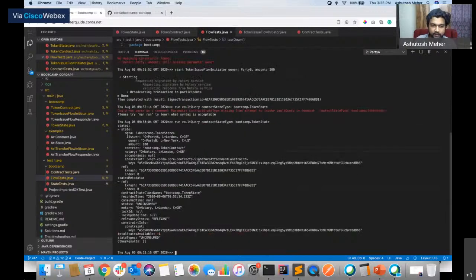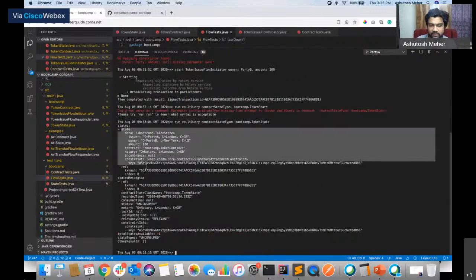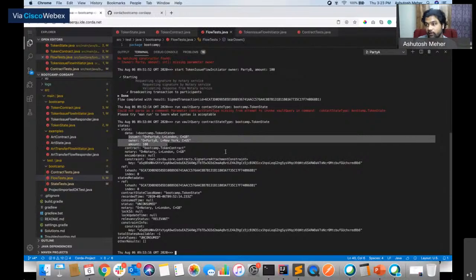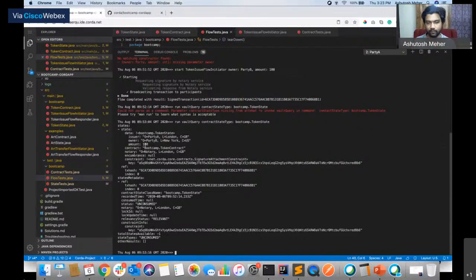So this is, you see, all the data that's here. Now state gets stored along with some other metadata which you could see over here, like I said, the status, whether this is consumed or unconsumed, and who was the notary involved, and other things like the time at which it was recorded on the ledger. But this is what we have put as part of the facts of the state, right? We had the issuer, we have the owner, and we have the amount.